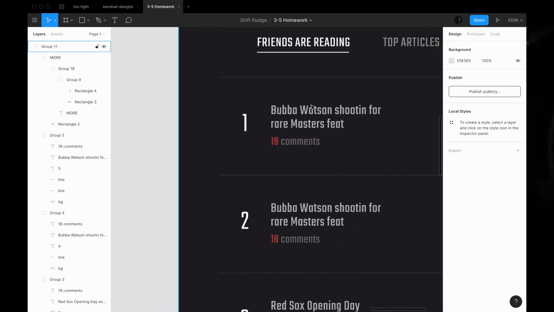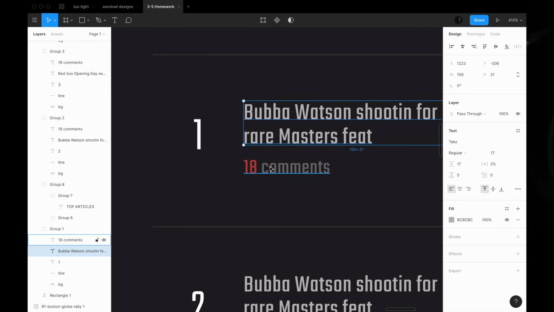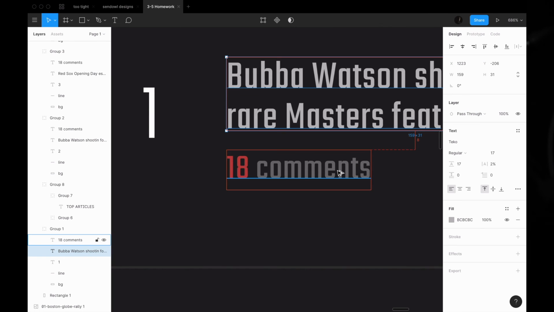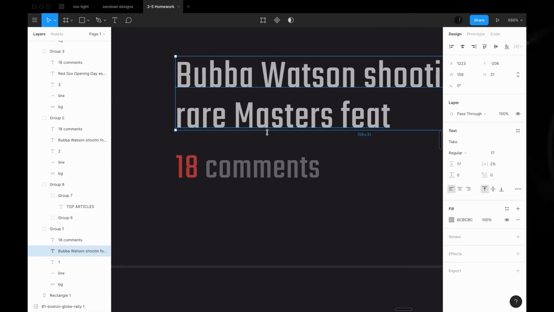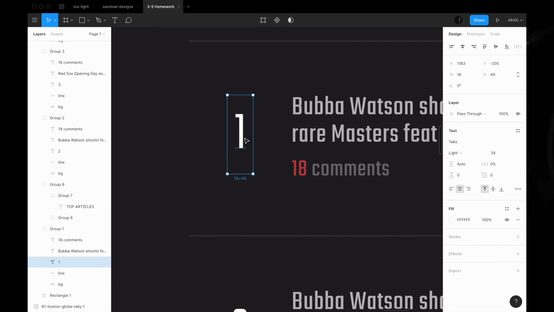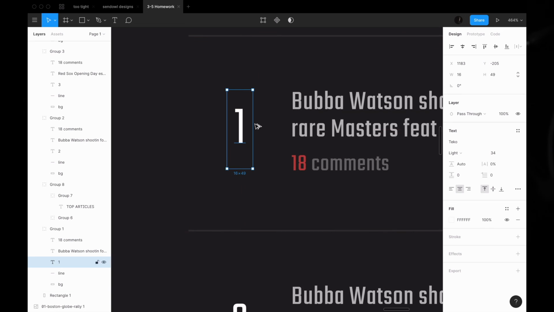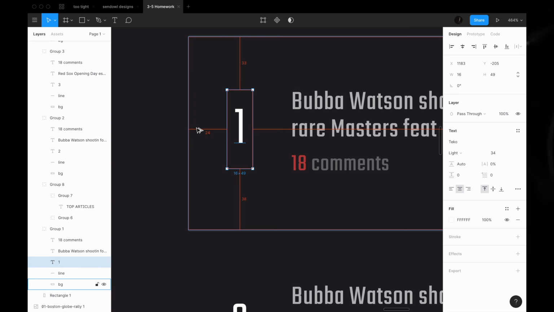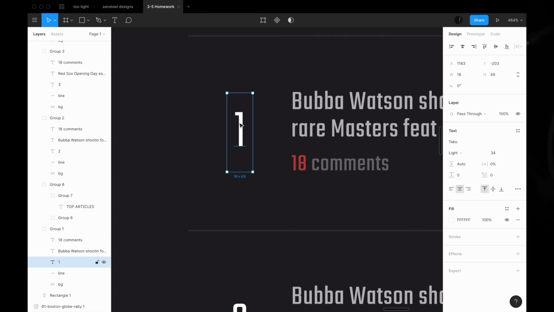And then once I have my text field, I'm looking, okay, they're doing 8 pixels between the comments and the title. Okay, the number 1 here and all the numbers, it looks like they're doing 24 to the right, 24 to the left, and this is kind of centered vertically inside of this element. So if I look, this one is more like 35 and 36.